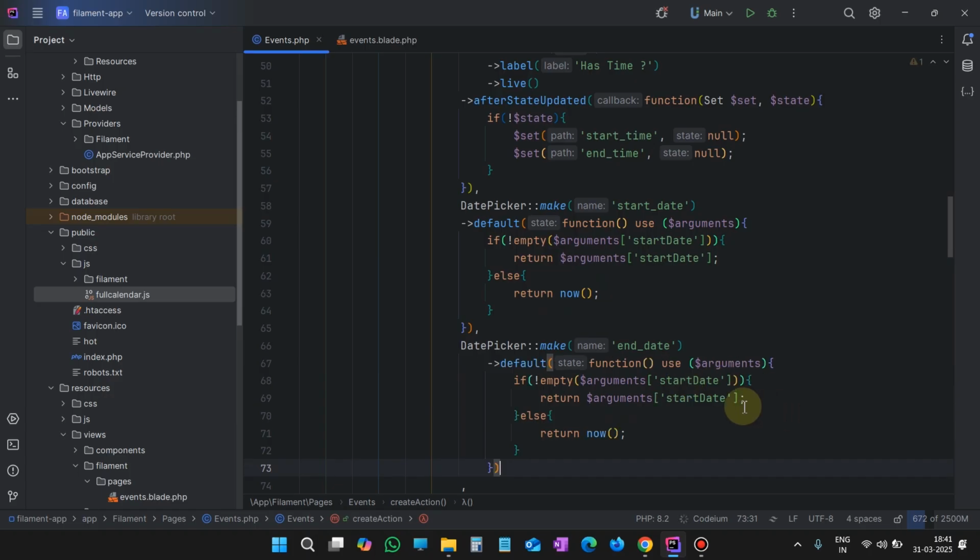Just copy and paste. Instead of start date, we have to write end date. If end date is present, we have to make a little change in there. If the end date field is not empty, if you can remember, we are getting one extra day. So now we have to remove that extra day from here.